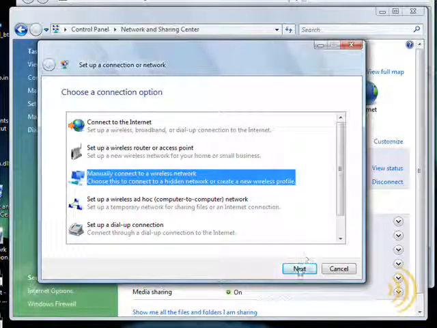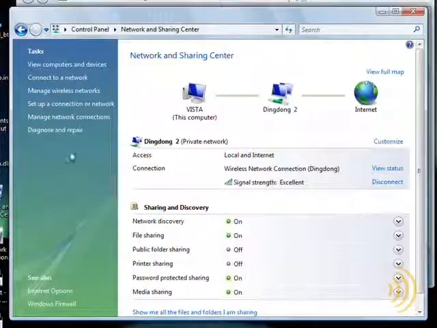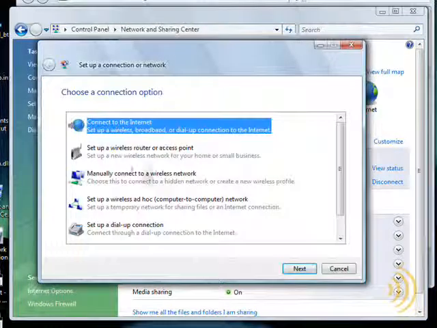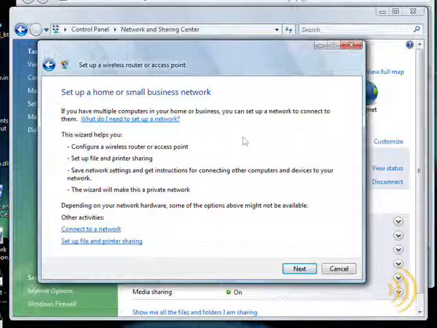So if we wanted to do that, we could just click Next, and then we can go back and do all that. But that's not what we want to do. So let's get back up here to Set Up Connection or Network, and Set Up Wireless Router or Access Point. Click Next. And this basically gives us a rundown of what it is we're trying to do.